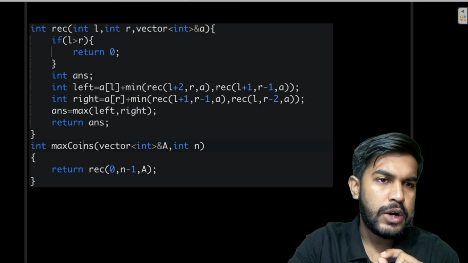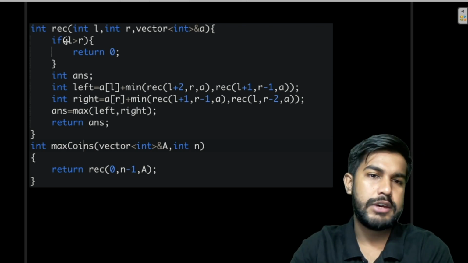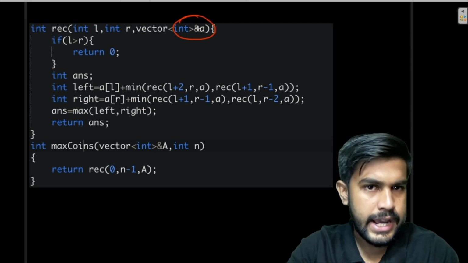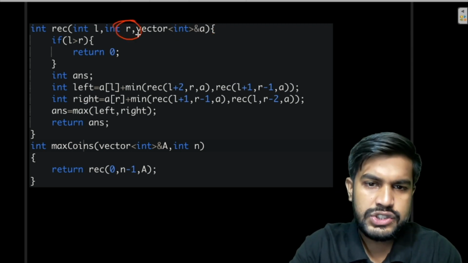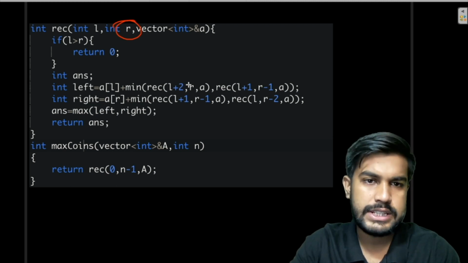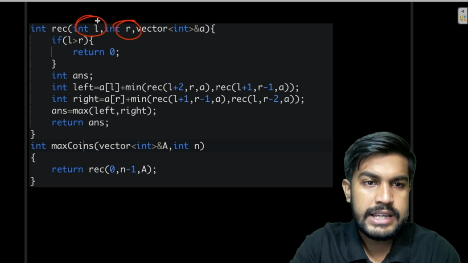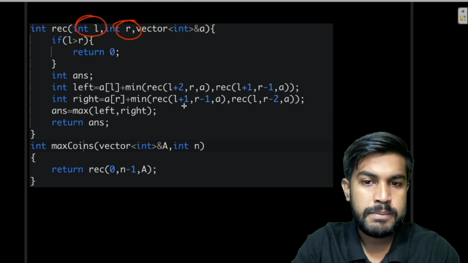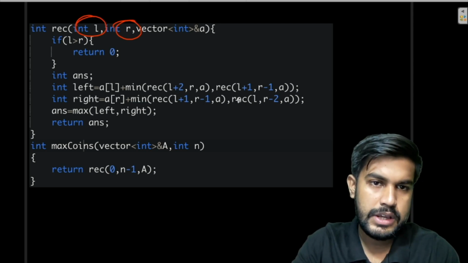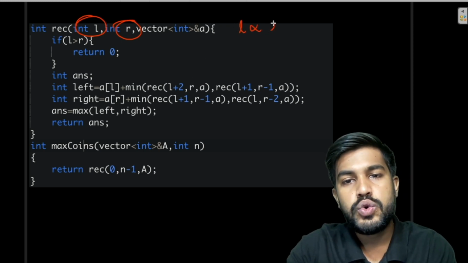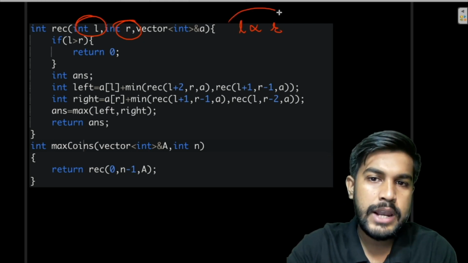Just try to find out what are the dynamic variables. Okay, so A is not changing, so this is not dynamic. R is changing. Why? Because see R minus 1, R minus 2, R minus plus. This thing is happening. Then L. Is L changing? Yes, L is also changing: L plus 2, L plus 1, L plus 1, and then L remains the same. So L and R are changing. So there are two variables. That means that it is a 2D DP. Okay, so L plus R.